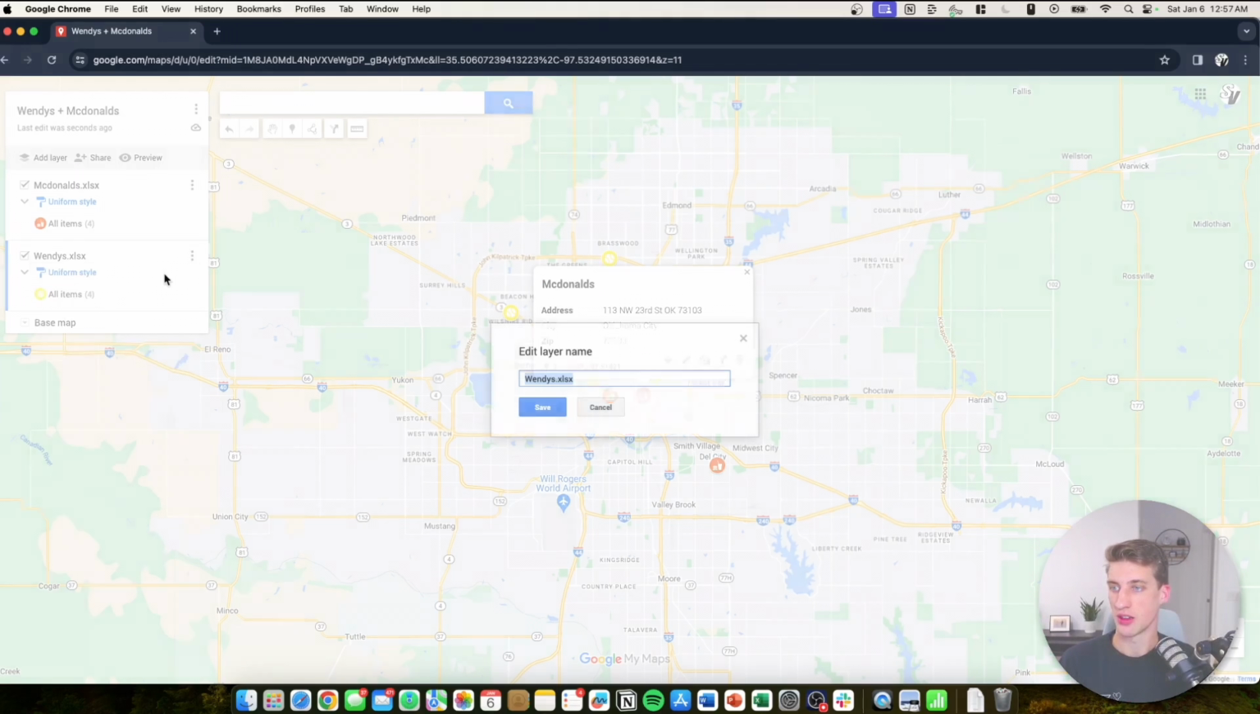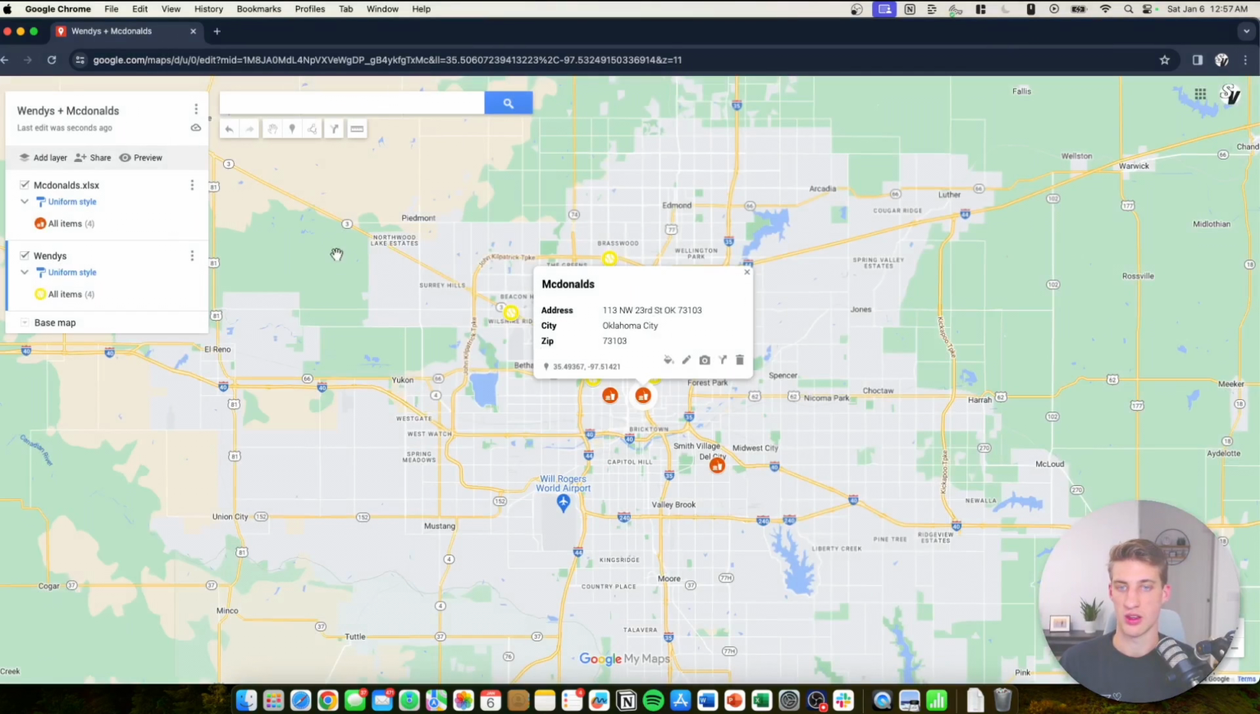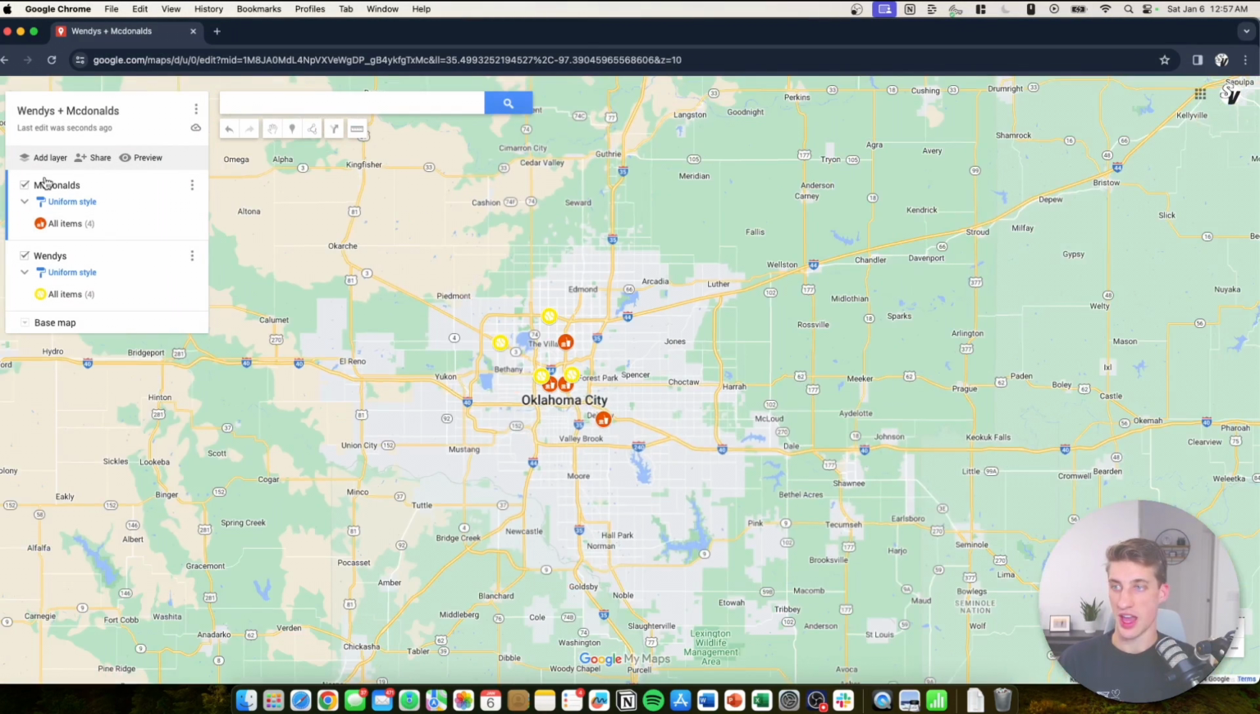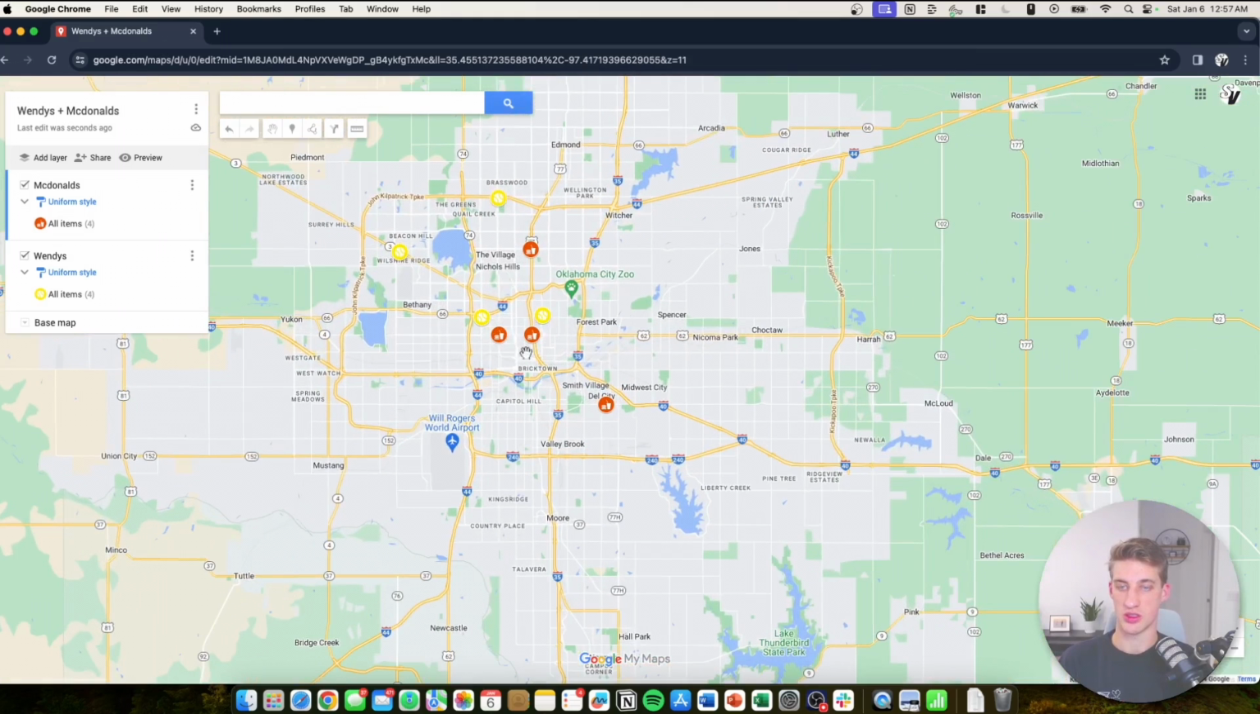And you can rename the layers if you want. So if you want to take out that last part there, that's like the Excel file name. So you can just take that out, make it look a little bit more clean. You can add more and more layers, which is pretty great.